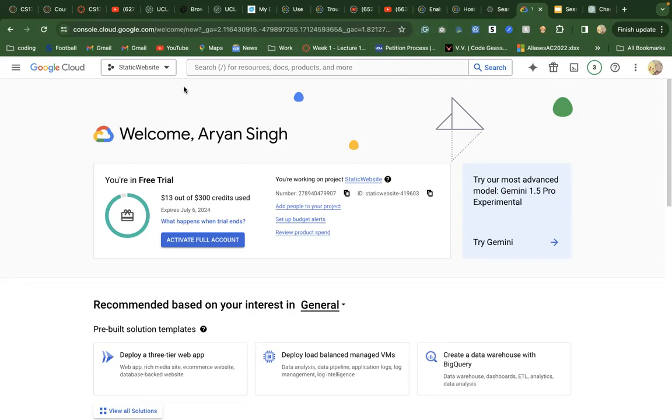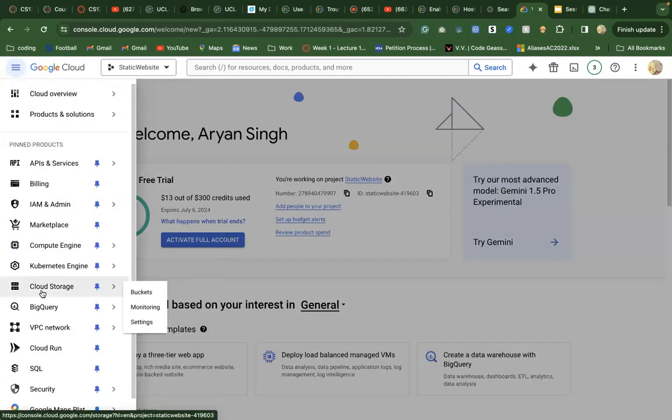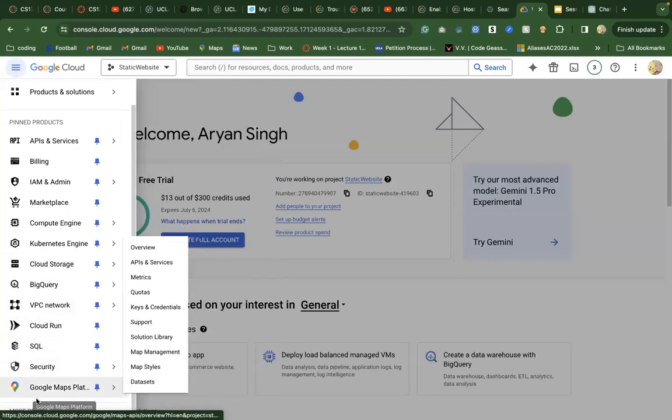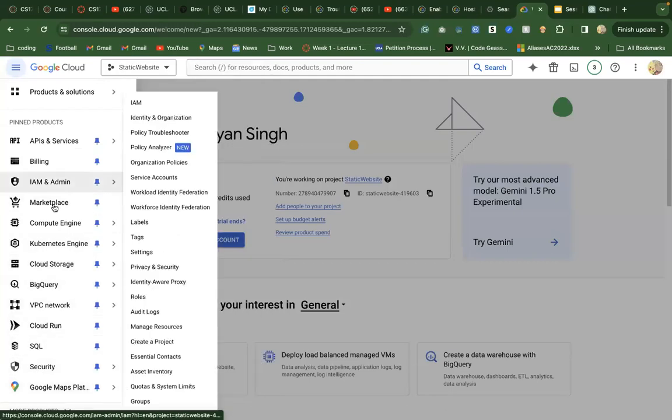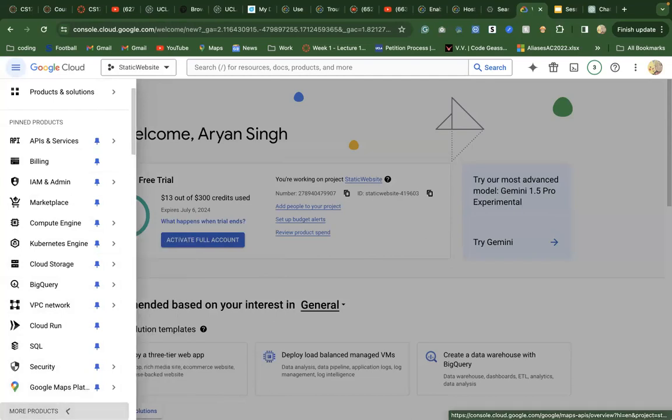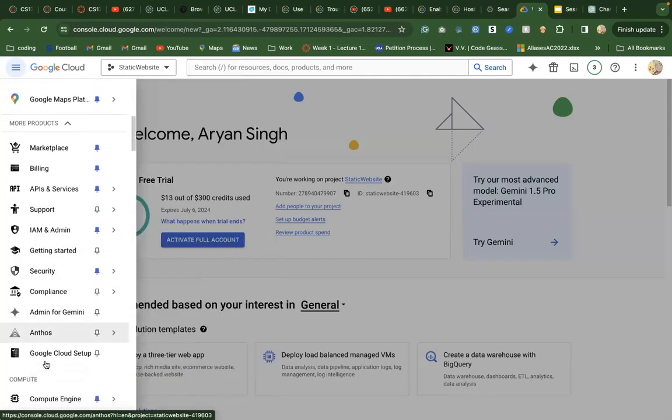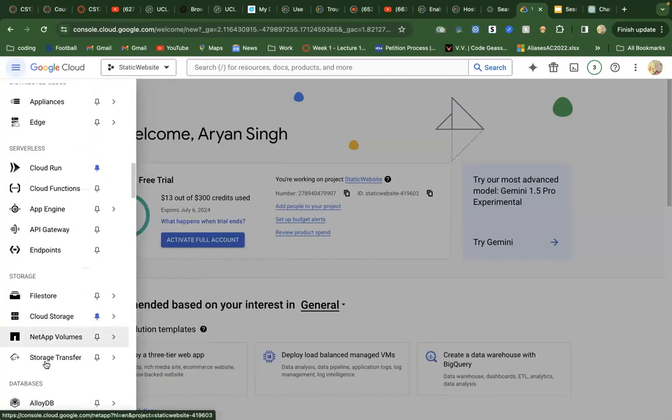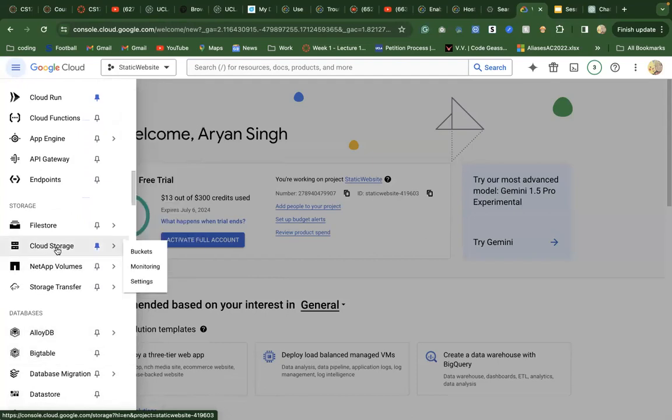Let's do this quick demo where we're going to be deploying a static single-file HTML website. To do that, this time we're going to be using the browser instead of the CLI. So we're going to click on this navigation menu, and we can either click on more products here, or if you have a pin, you can search for Google Cloud Storage. But in this case, let's scroll down to Storage and click on Cloud Storage here.